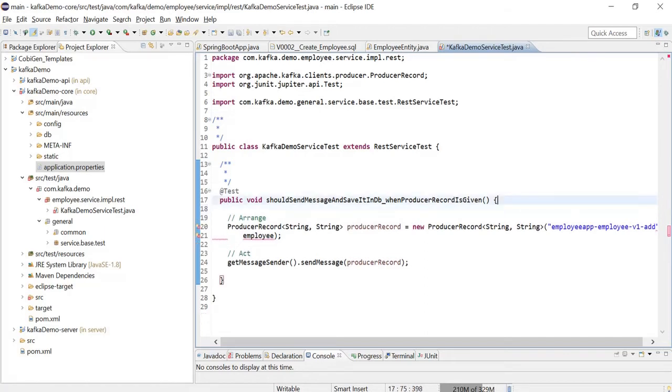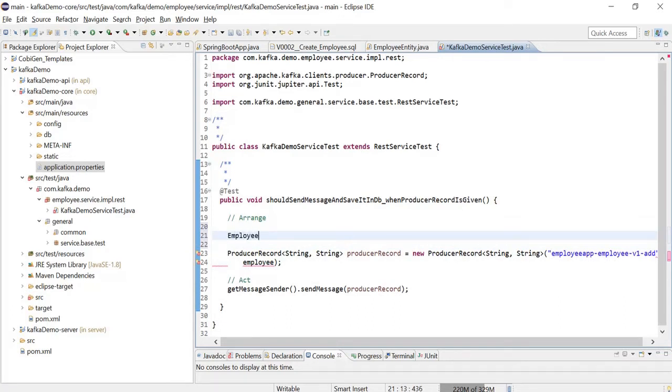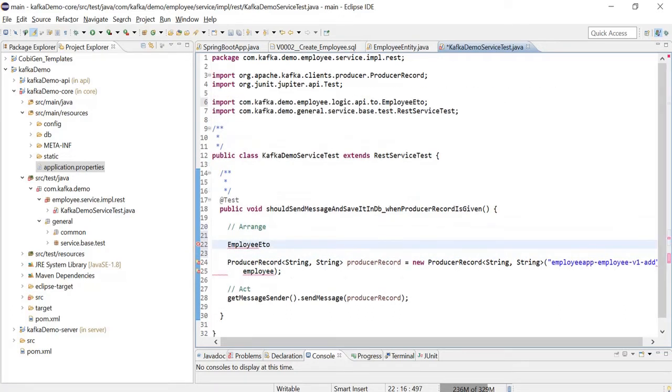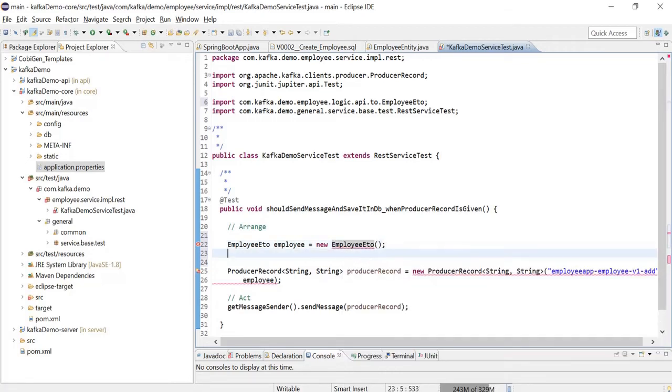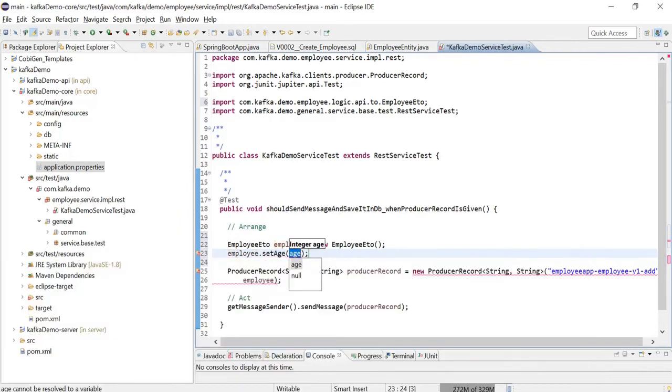Oops, it should be under arrange. So it will be employee ETO. I don't want to use the entity class because it reveals the ID of the user. So I want to use the ETO which we created using Cobigen. So this will be employee object equals new employee ETO. Now we will set employee dot set age. Age is of type integer. Let me add some age randomly, a youngster, 24 maybe.